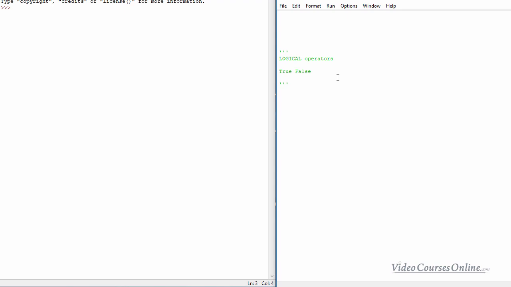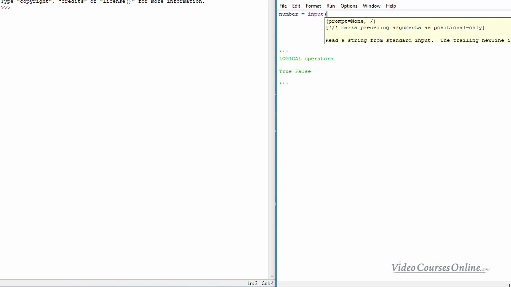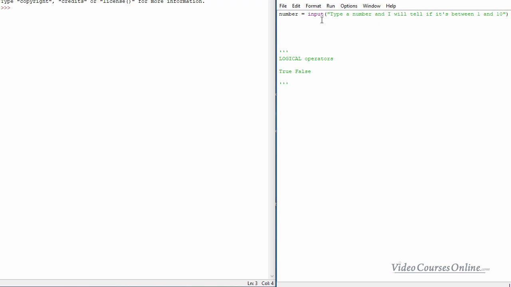Let's imagine a situation like that. You want to get a number from the user. So we need to create a variable that we call, for example, number. And we want to check if the number is in the range between 1 and 10. So let's do something like that. Input, type a number, and I will tell you if it's between 1 and 10. We'll ask the user for the number.